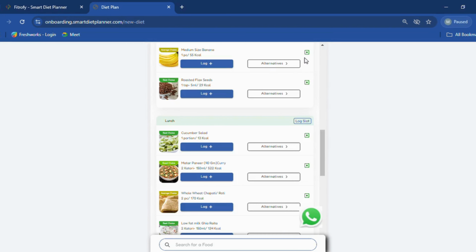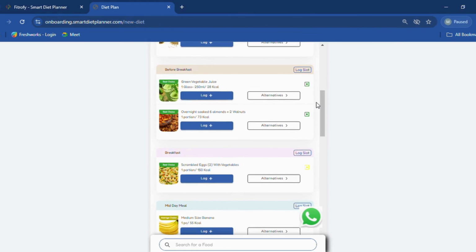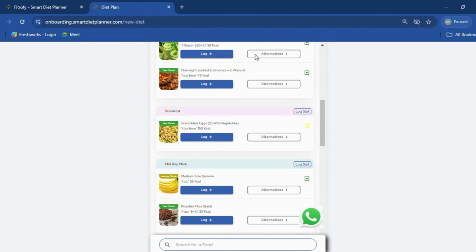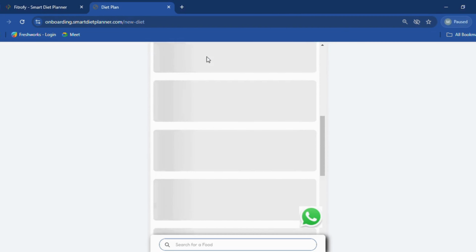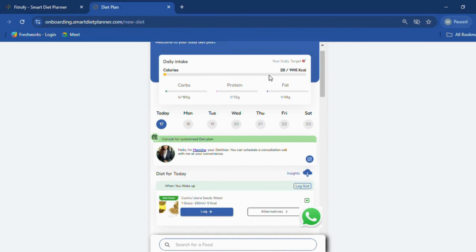Fourth thing, that we can track the macros of the diet. As in whatever options I am eating in the diet plan, I can click on this log button and the recipe will get logged and the macros will start getting calculated in the profile.